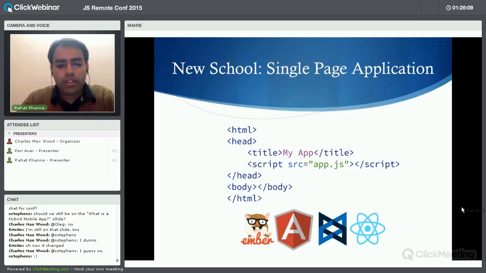So generally, all these frameworks like Ember, Angular, Backbone, or React.js are some kind of MV star frameworks. Some say MVC, some say MVVM. They have very minute differences in the design patterns that they are based on. So we kind of term them MV star frameworks.